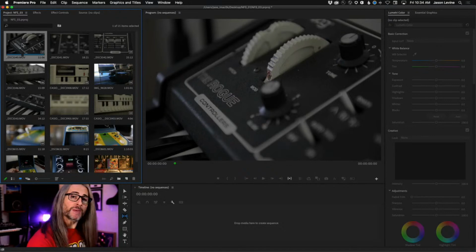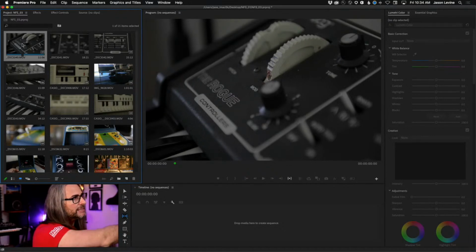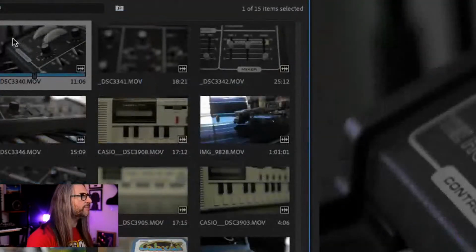All right, but to just begin the process of building a timeline, I'm simply going to select a clip here in the project panel like this.